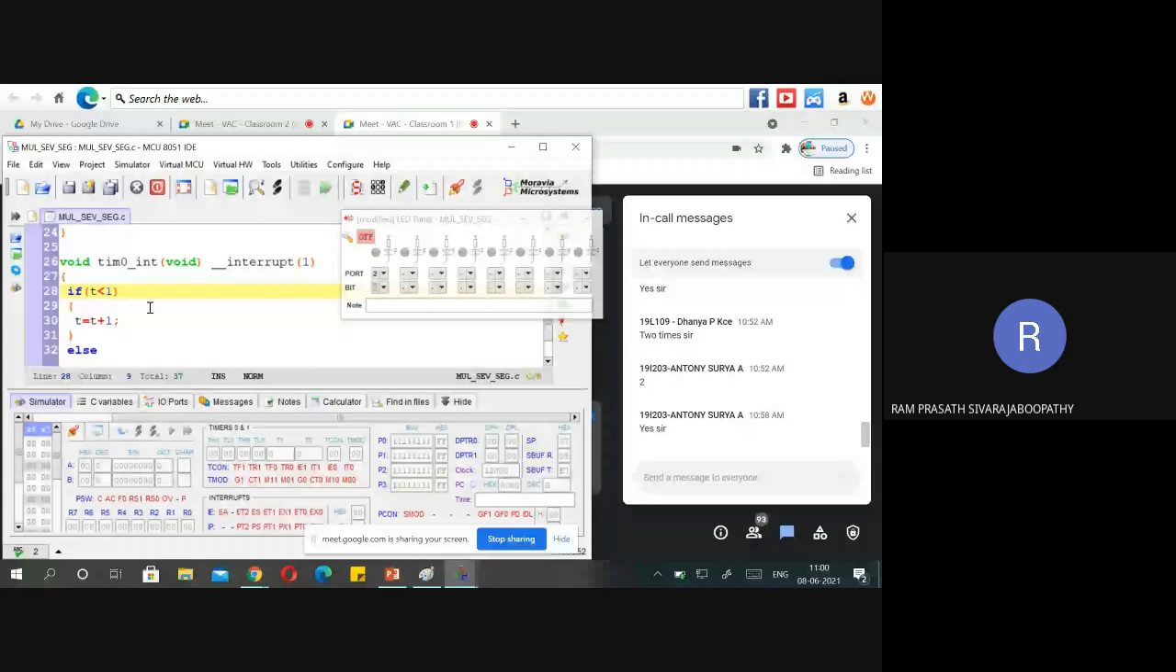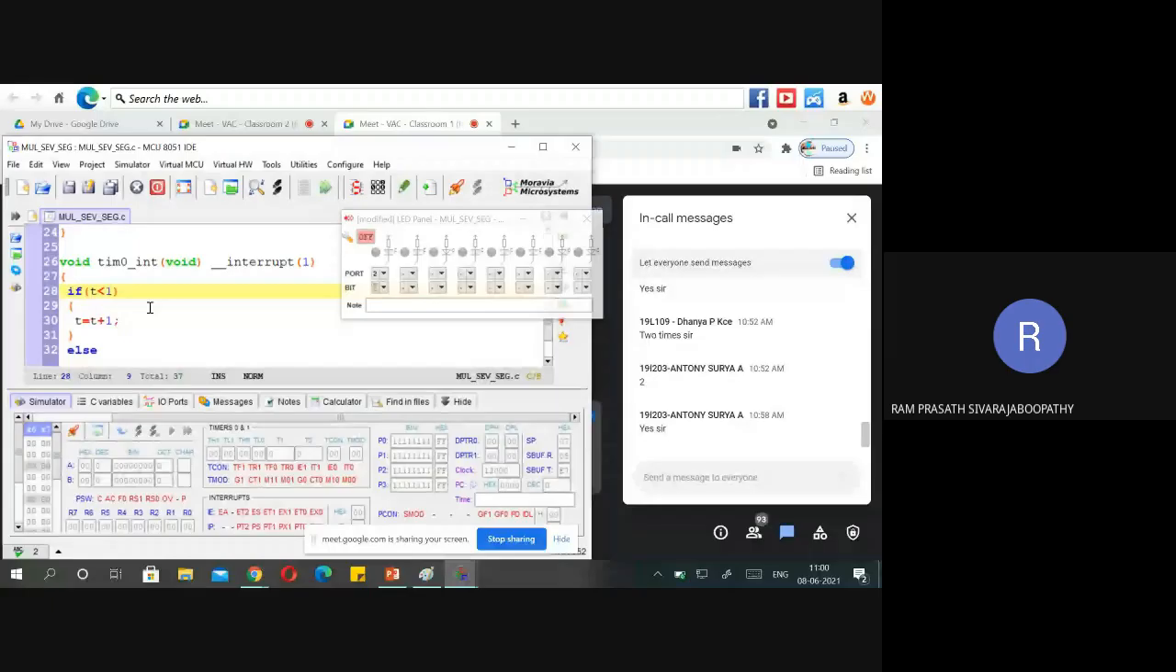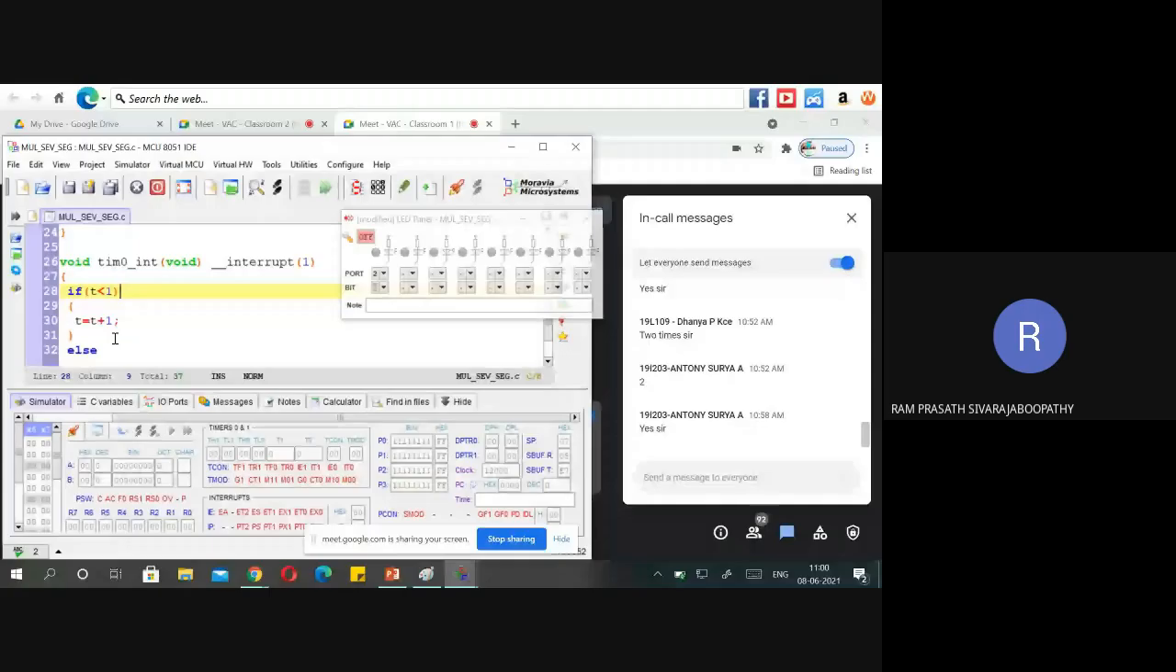Correct? After it enters into this particular routine, the value is going to be another 250 microsecond. Yes. So at that point of time itself, the condition got failed. So it is coming here. So for the LED, we are making t equal to 0 again. Yes. See, I think this one is correct only. Any doubts?